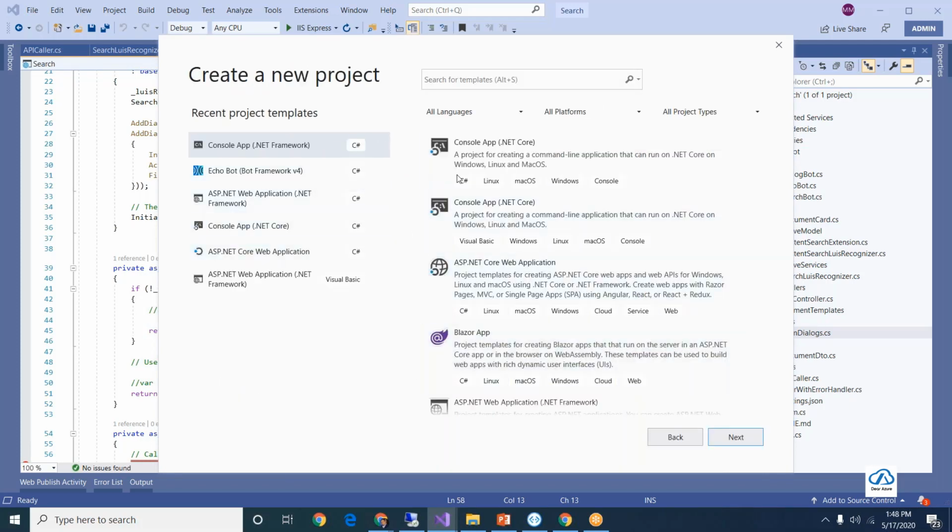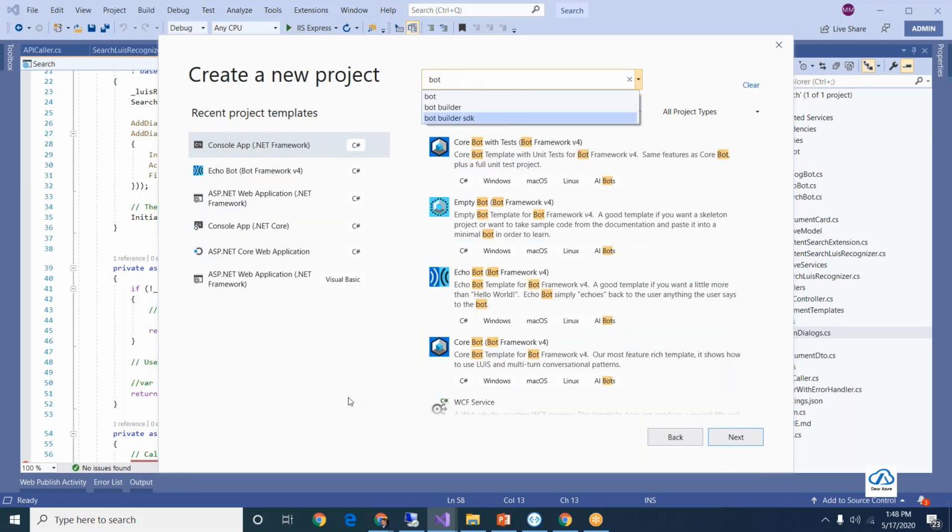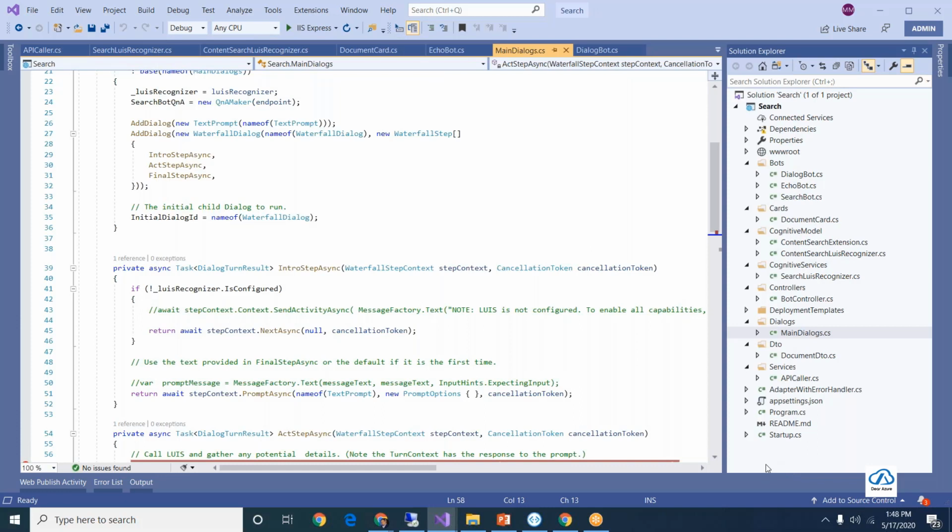Okay, so you can create your own projects. Just search for a bot. If you have a bot, just select the simple bots here, the echo bots, and click on next. And your bot framework will be ready in Visual Studio. The same structure will come, not exactly the same. There are a few folder structures that I created as per my requirement.